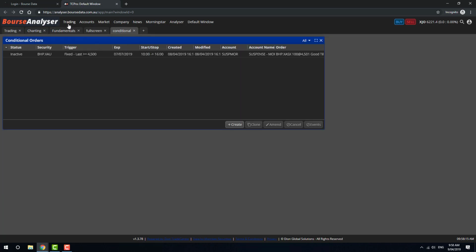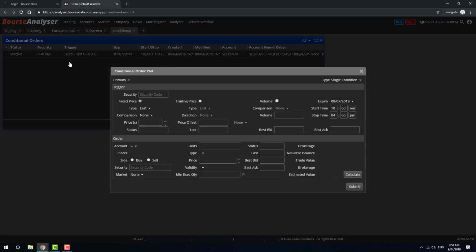Now conditional orders can be created two ways. You can either click the create button down here in the conditional orders window, or go to trading and then go to new conditional order. So I'm going to spend a bit of time going through the conditional order pad, and like I said earlier, it's a process. Once you follow these steps, the conditional orders will work the way you'd like them to work.